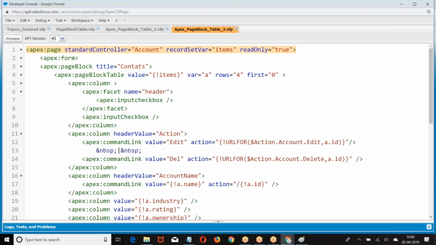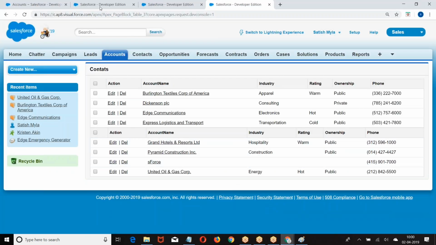But the records will be in which format? Readable format, not editable format. If you want to display in editable format, then take multiple page blocks with first and rows. Boss, I want to display more than 50,000 records, then what is the choice? Pagination. What is the concept we have? Pagination. That we are going to cover in the programming, but I will show an example here.